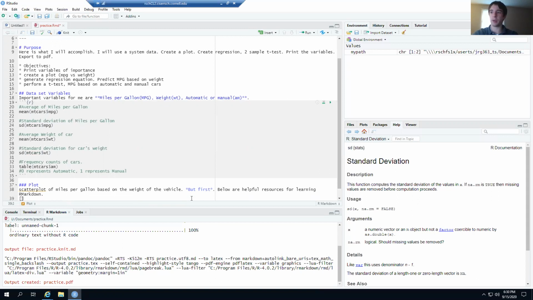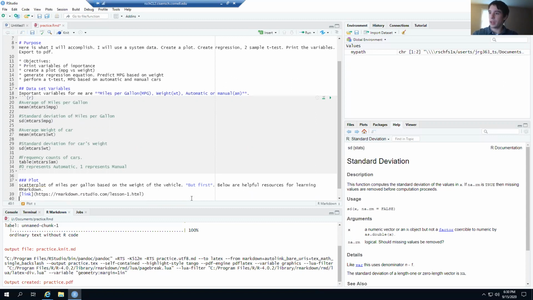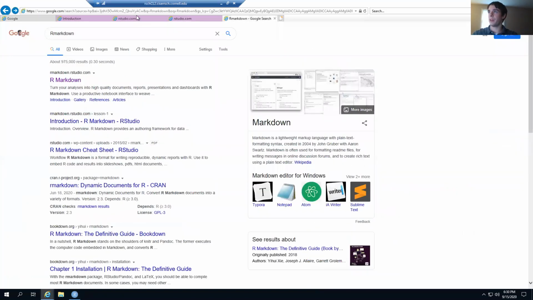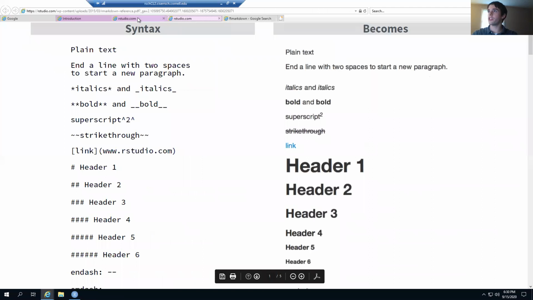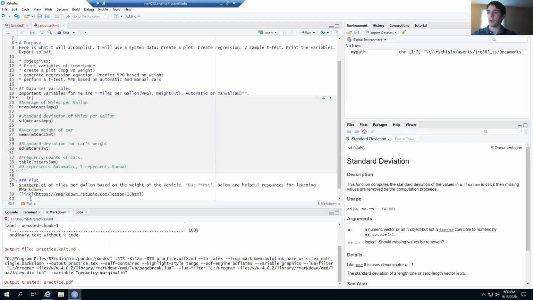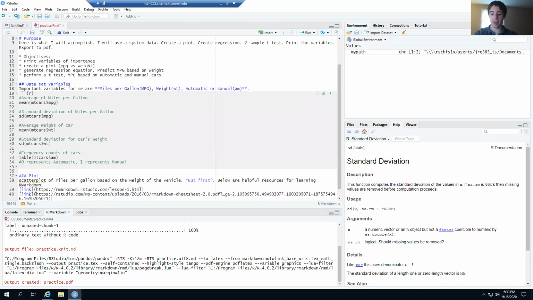I open up square brackets. I type the text link. Then in parentheses, I paste the link. And I'm going to do that for all of these. The cheat sheet that they provide, I'm going to do that for the cheat sheet. I'm going to do it for my reference guide, just to show another little formatting of text here.